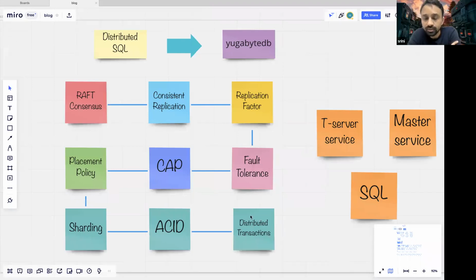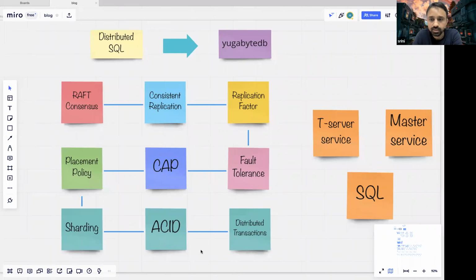Apologies for that. And the last thing is we'll look at the significance of placement policy. What role does it play in terms of sharding, automatically distributing your data across various fault domains, ensuring that high availability is taken care of, even though YugabyteDB as a system favors consistency when it comes to the CAP theorem. All right, let's get started.